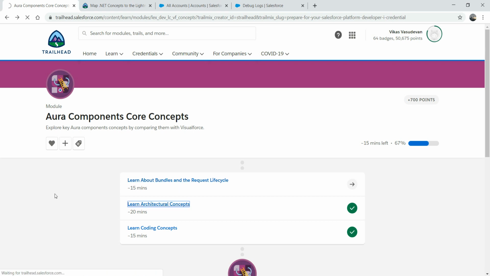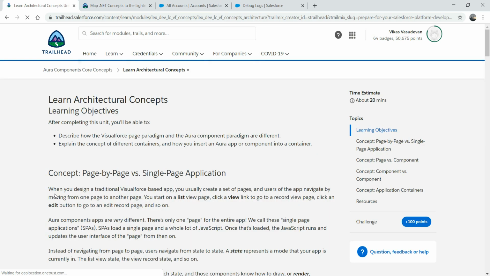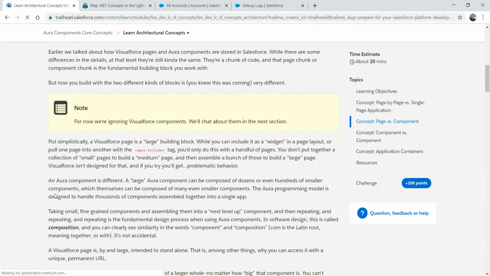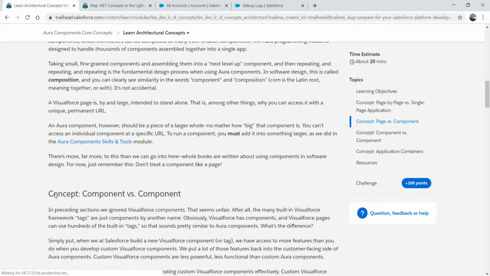So Aura components are, as I said, single page, and Visualforce is page by page. One thing you have to understand is that Visualforce is based on the MVC paradigm, whereas bundle or component based is based on the event driven paradigm. It's a Lightning component, right?